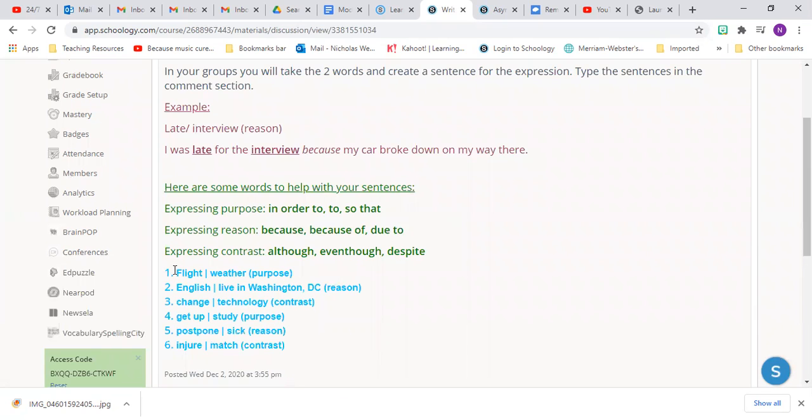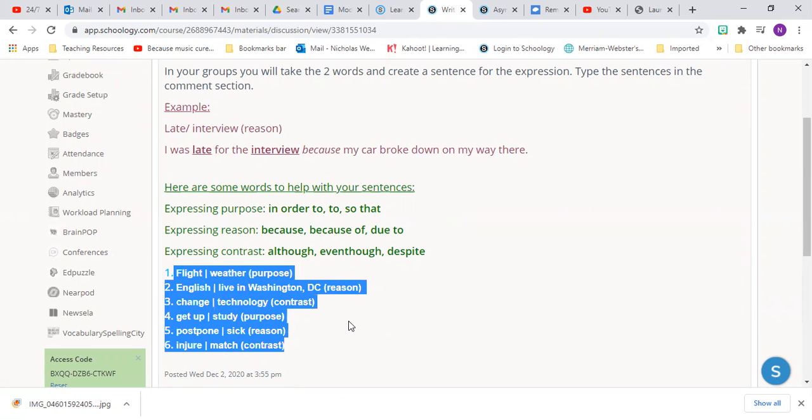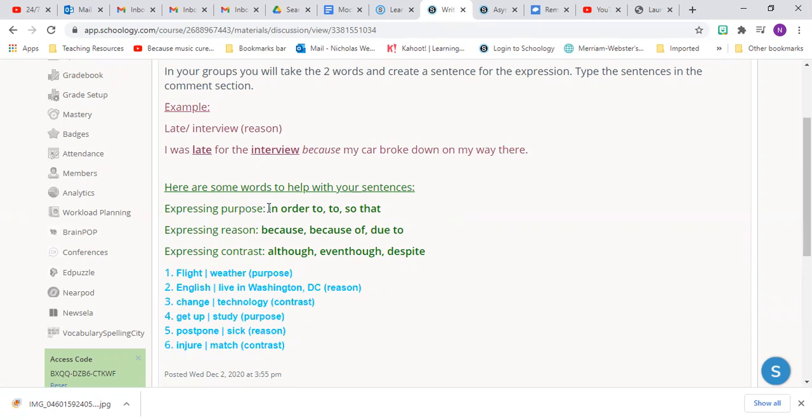We're going to create sentences using these words. And we can use these purpose, reason, and contrast words to help us write these sentences. So for example, the first one will use flight and weather in the same sentence. It will be a purpose sentence, so we can use these purpose words. Okay, we'll write something about a flight and the weather and combine it with in order to, or so that, to make it a sentence about a purpose.